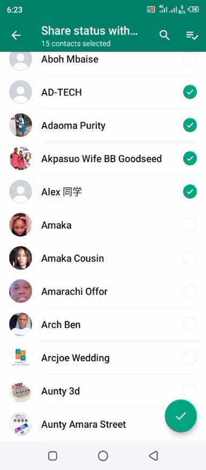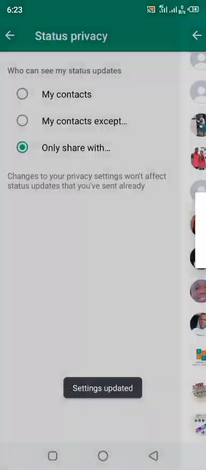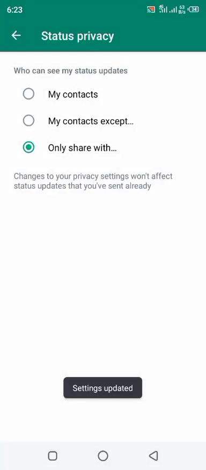Here now, 15 contacts selected. This one means if I upload anything from WhatsApp update, only these 15 people will see it. System updated.